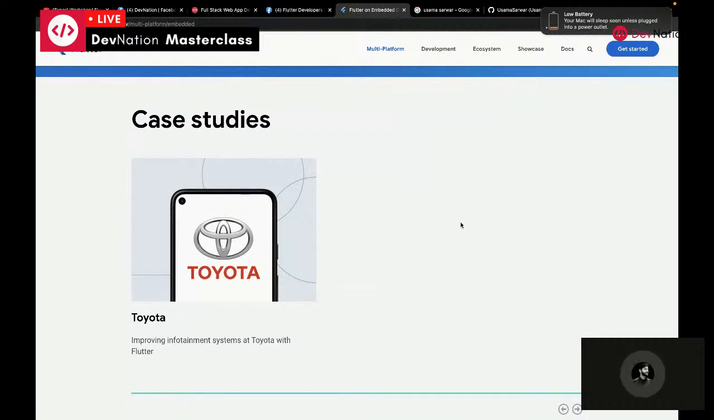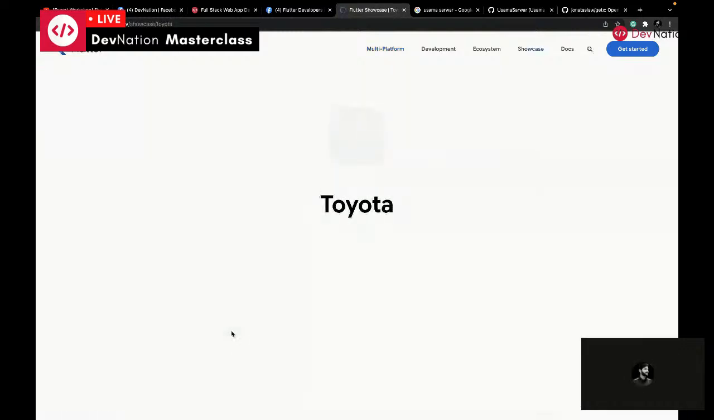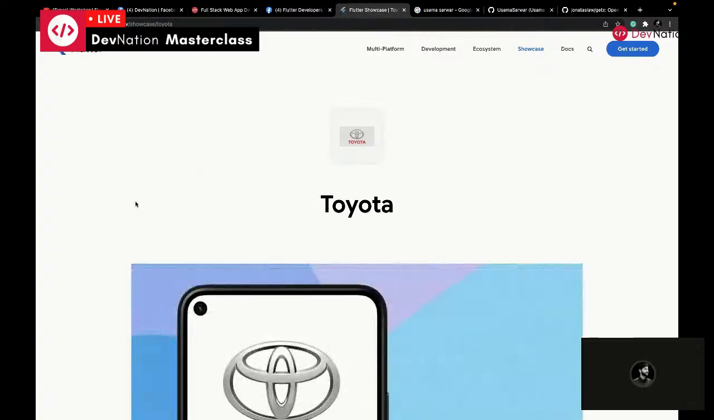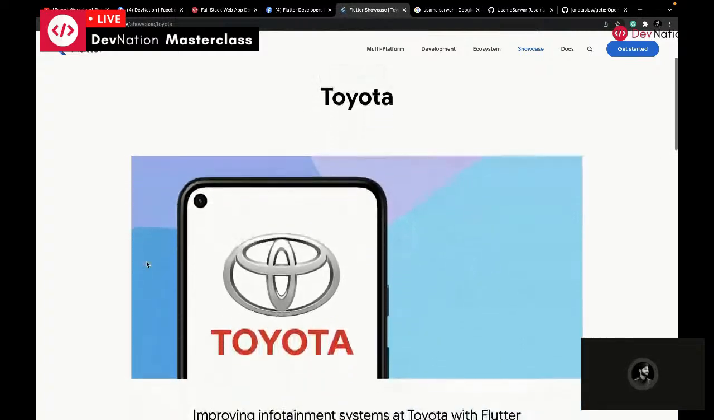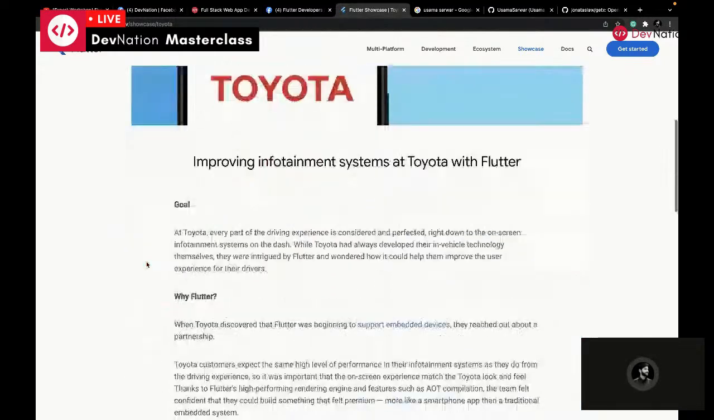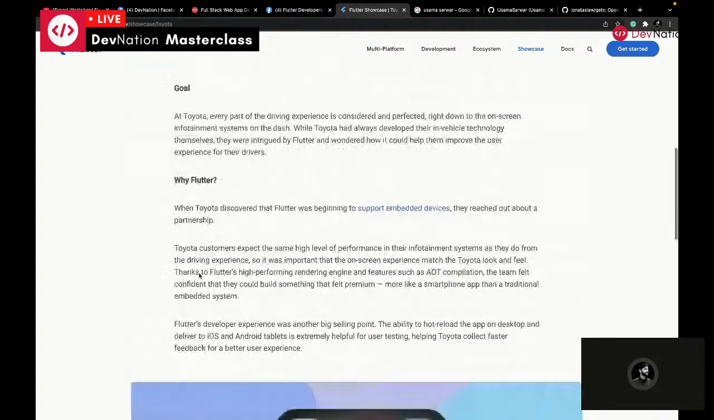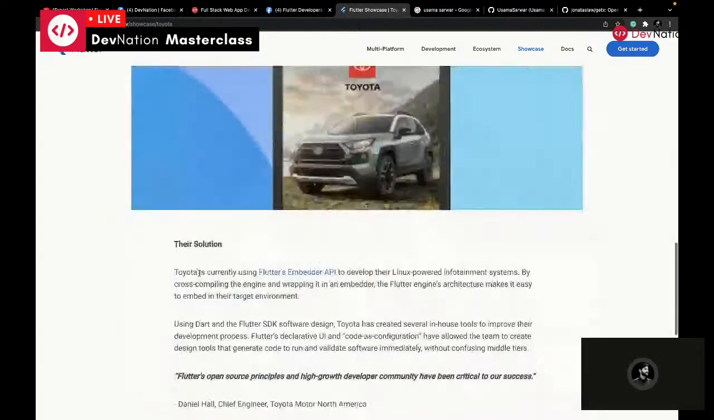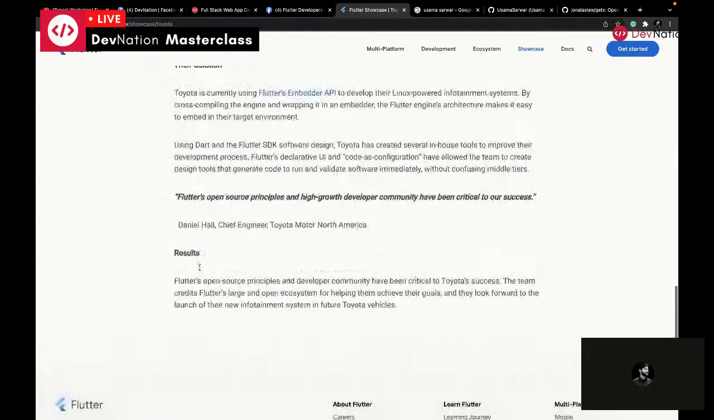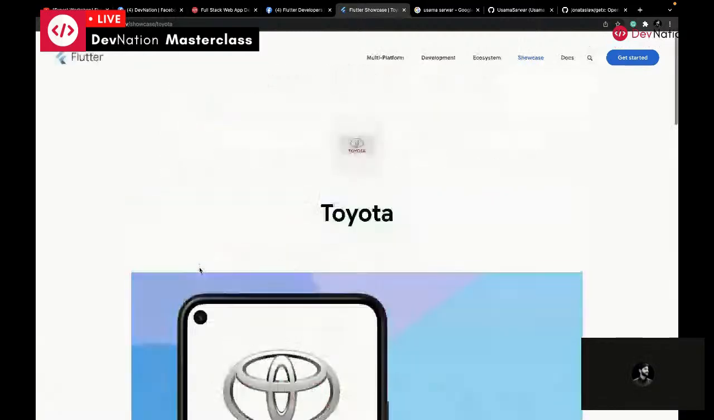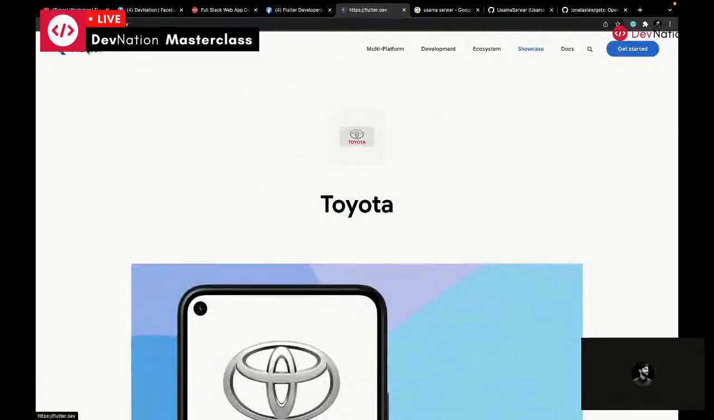And if we talk about the case study, Toyota is currently using Flutter, as I told you about cars like Tesla. So in the automobile industry, Toyota has adopted Flutter. So this is the case study, and you can have a look at it.